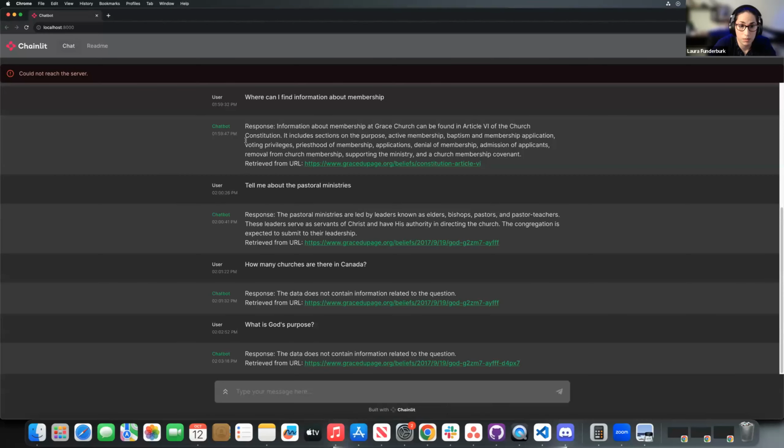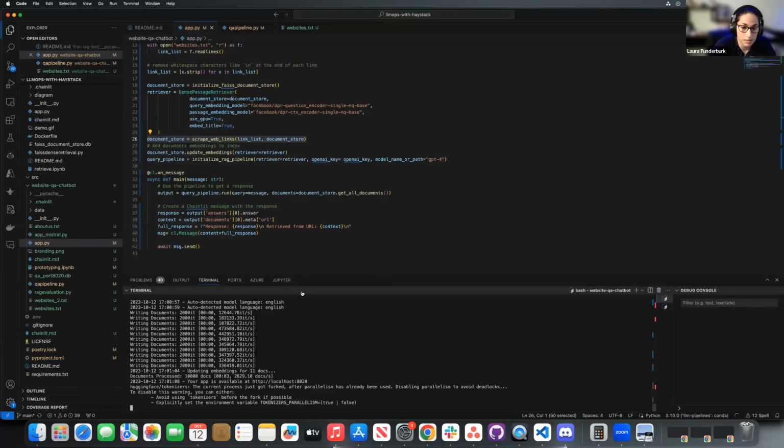So in this case, one of the things that I quite liked about this is the meta information is already part of the response, which means I didn't have to build in extra machinery to obtain where it's getting the context from, but rather was able to fetch it directly from the pipeline response.